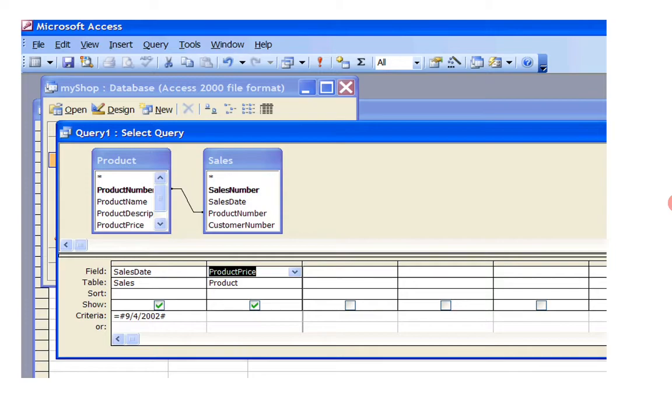So here we are taking two tables. First one is the product table and second one is the sales table. Here there is one common field called product number.